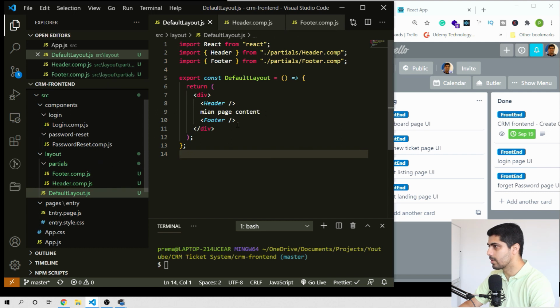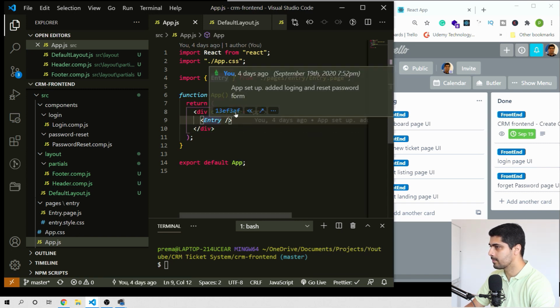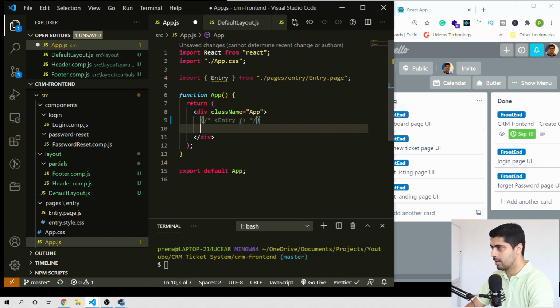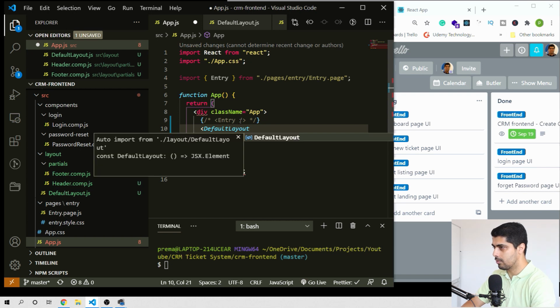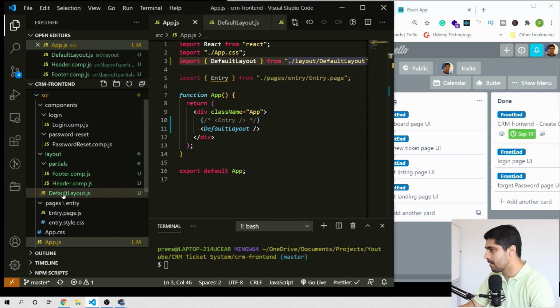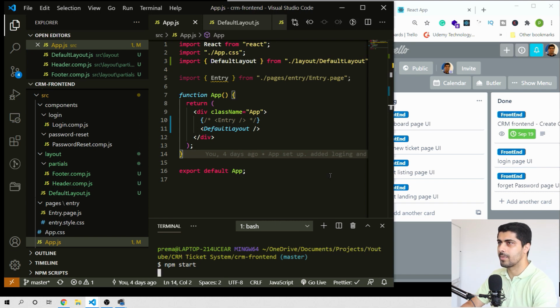And now let's import this one in our app.js page. So default layout inside app. Here, I want to comment this entry out for now, and under there let's import the default layout. The extension automatically imports the file whenever I type here. Okay, so this is from the layout, default layout, which is this one.